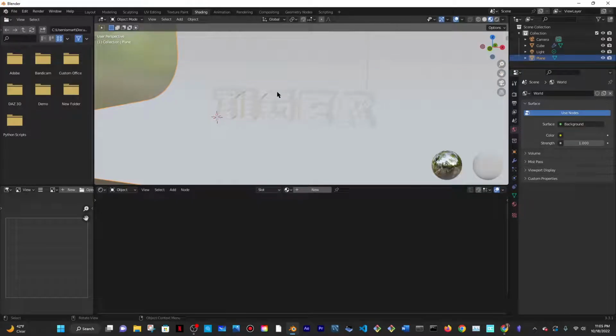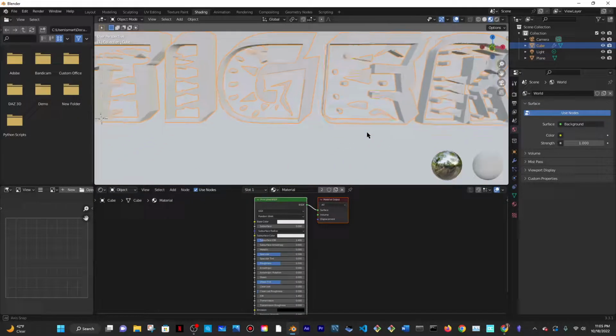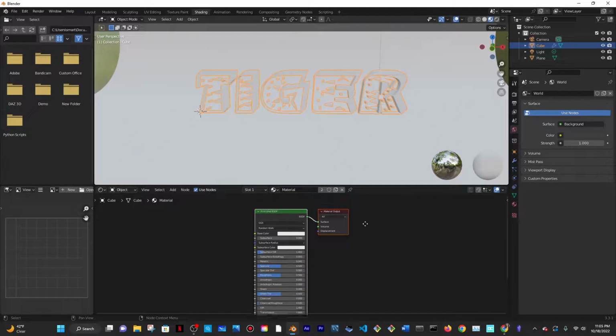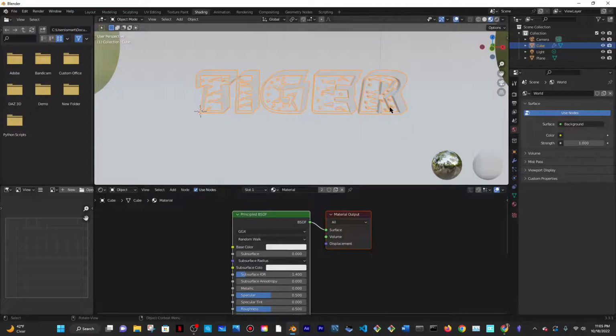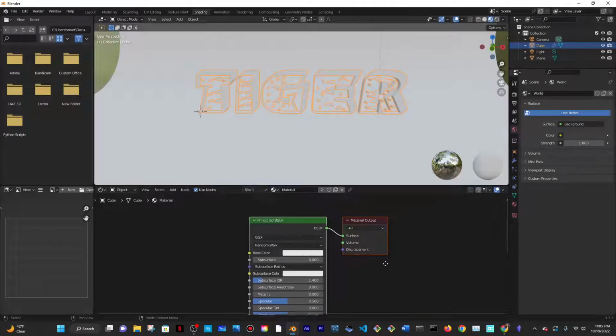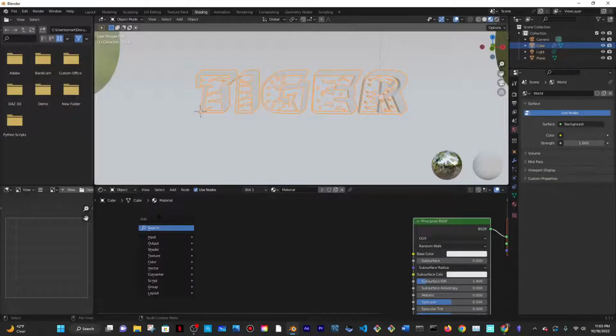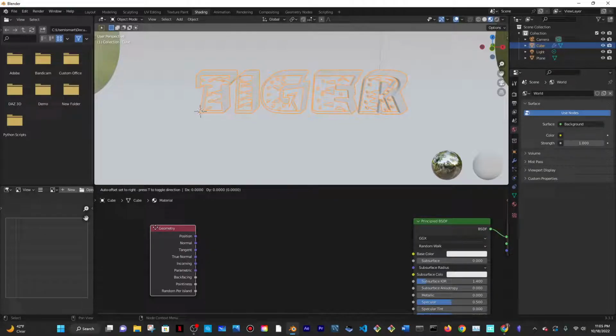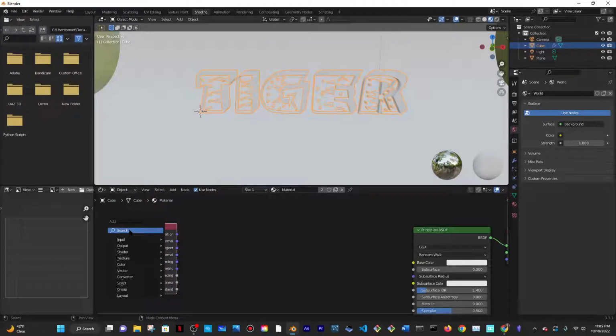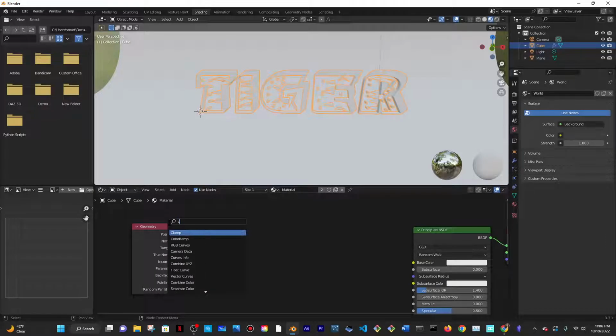I'm going to select the Tiger, and I don't know, maybe I'll just do either a gradient or the same color. Maybe I can do a gradient, so I'll do Shift A and get a Geometry node. I'll do Shift A and get a Separate XYZ node. I'll do Shift A and get a Color Ramp.